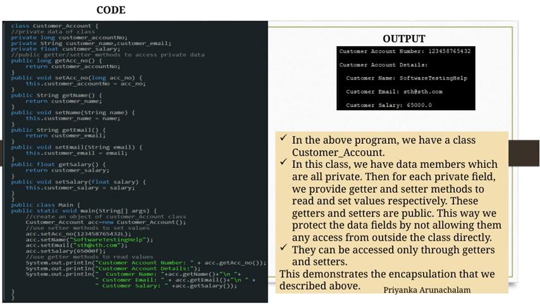The slide also shows the output, which is the name Priyanka Arunachalam, demonstrating how the getter methods work to access data safely. Overall, this approach emphasizes the importance of protecting data and controlling access through well-defined methods, which is a core principle of object-oriented programming.